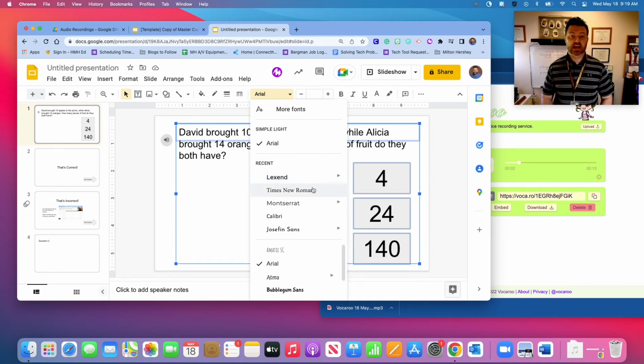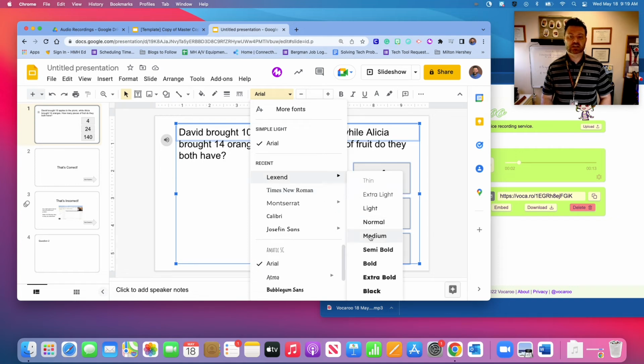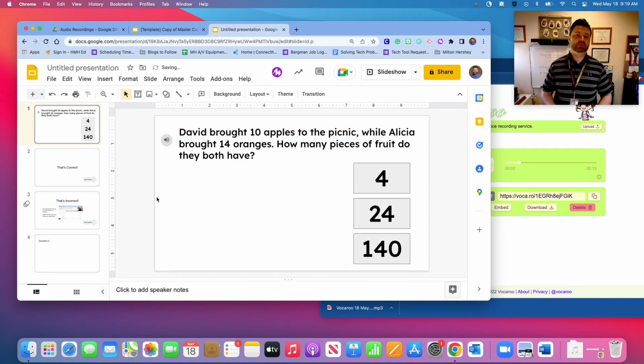So I'm going to change that to, and there's different text right here. I'm going to just change it to medium. See, it looks a lot different. It's easier to read for students. And so that is another way of making it accessible.